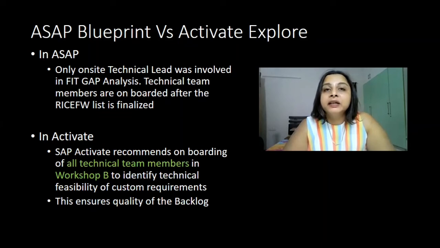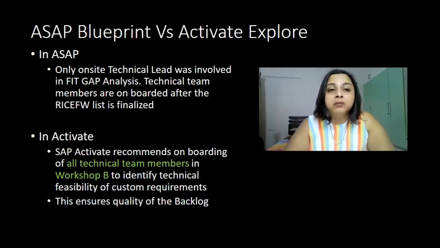Workshop B so that they get involved in the fine-tuning and prioritization of this product backlog, and they understand the nitty-gritties and dependencies of these developments, and accordingly the product backlog can be fine-tuned and prioritized, and this ensures better quality of the product backlog. Now, this is what is recommended by SAP, but not all implementation partners go ahead with this approach. That is what I have seen, but this is the standard approach which SAP Activate recommends.